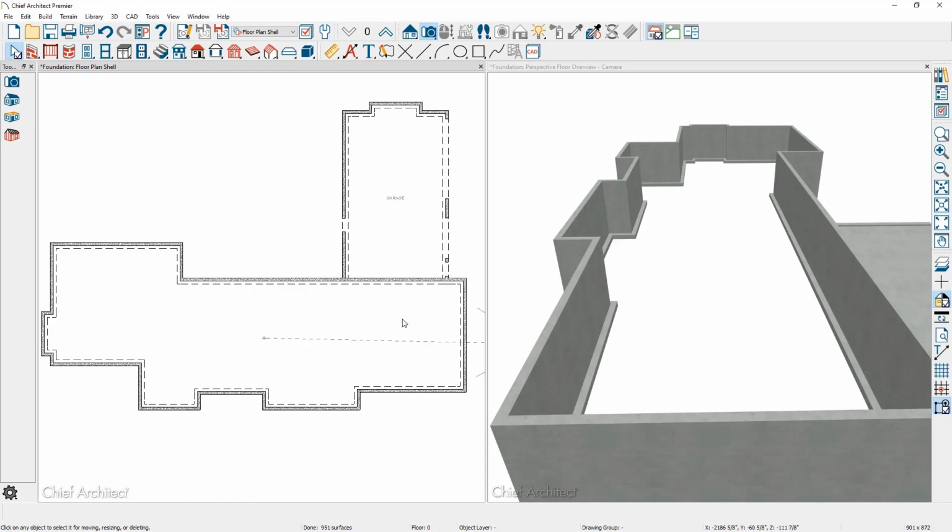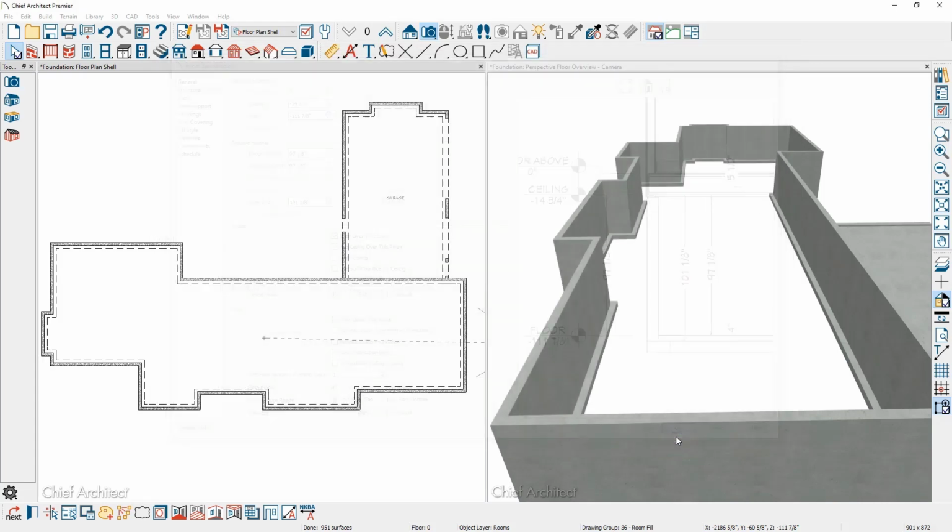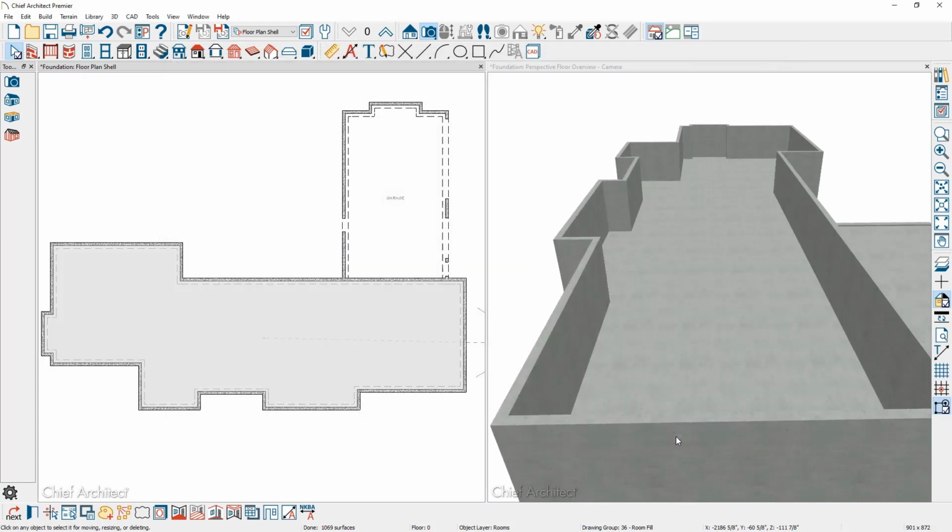Let's double click one more time, and if you mark the option to include a floor underneath this room, then you'll see the slab that's in the bottom get created as a result of making that change.